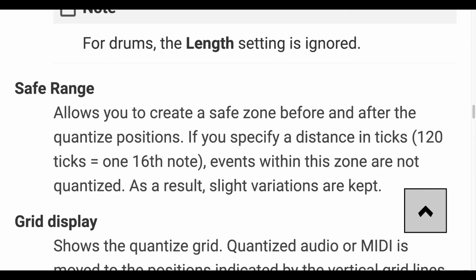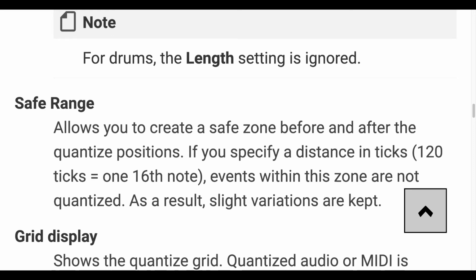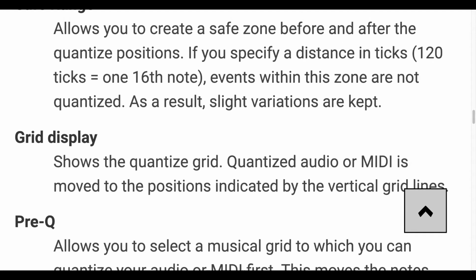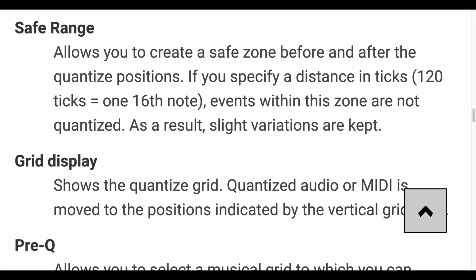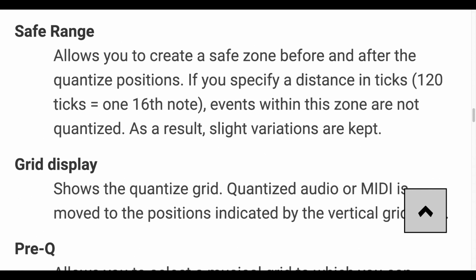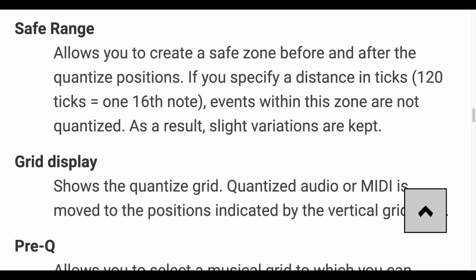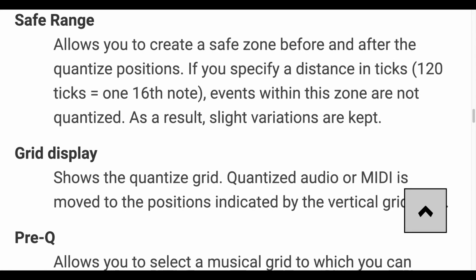Note: for drums, the length setting is ignored. Safe range allows you to create a safe zone before and after the quantized positions. If you specify a distance in ticks, 120 ticks equals 1/16th note, events within this zone are not quantized. As a result, slight variations are kept.